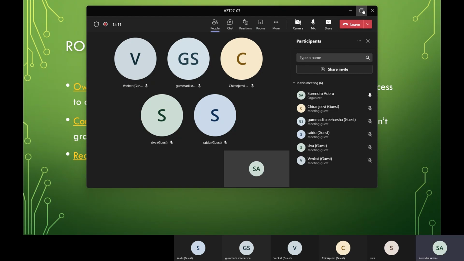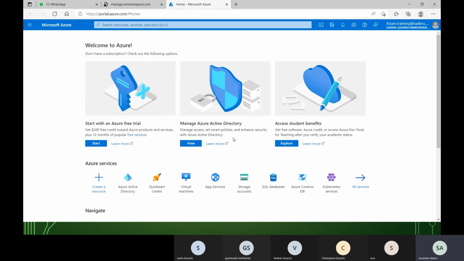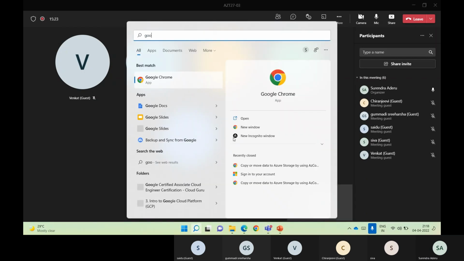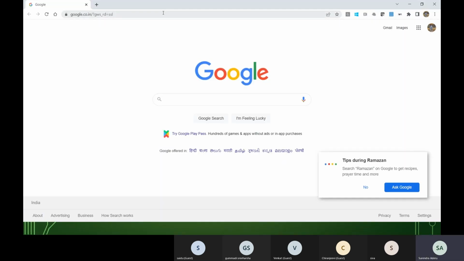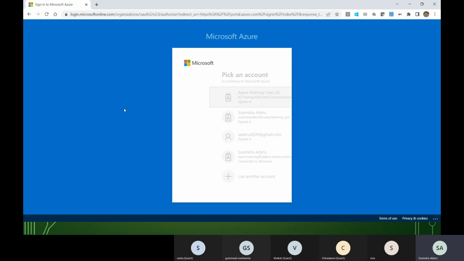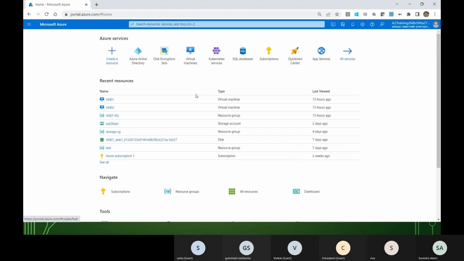Okay. So before that, I will now navigate to the portal. So I will go to the browser. I'm just opening my browser, typing portal.azure.com. It will navigate and you need to enter your username and password. In this AZT training 26 account I'm holding, I'm already logged in. Right, this is how your Azure portal looks like.